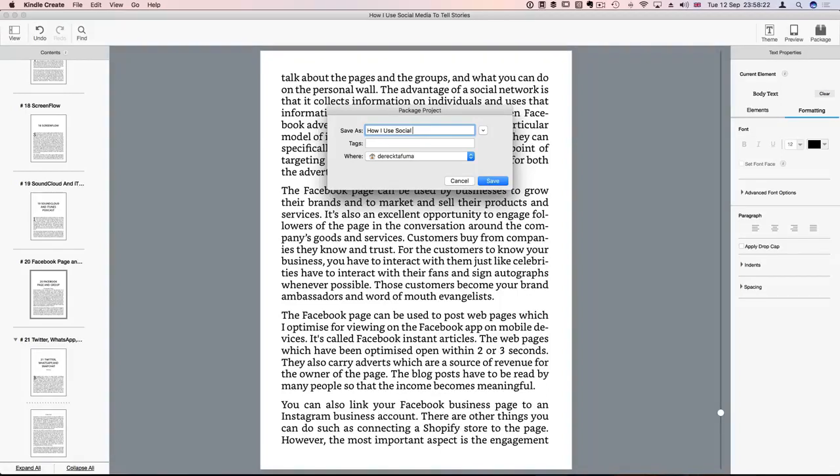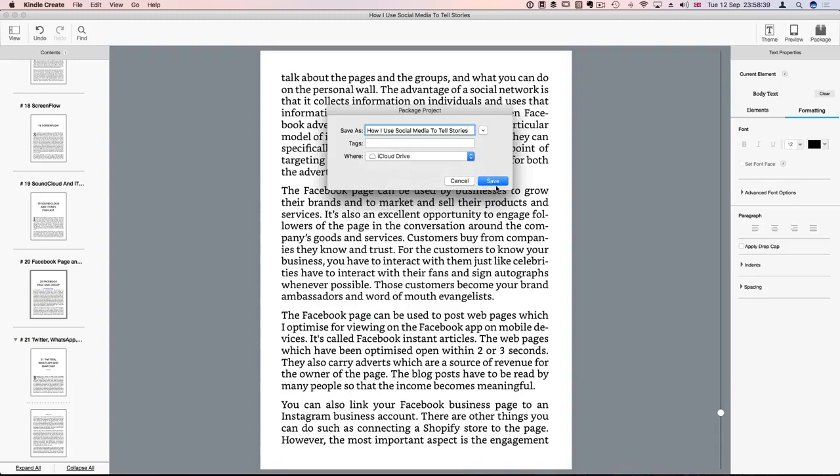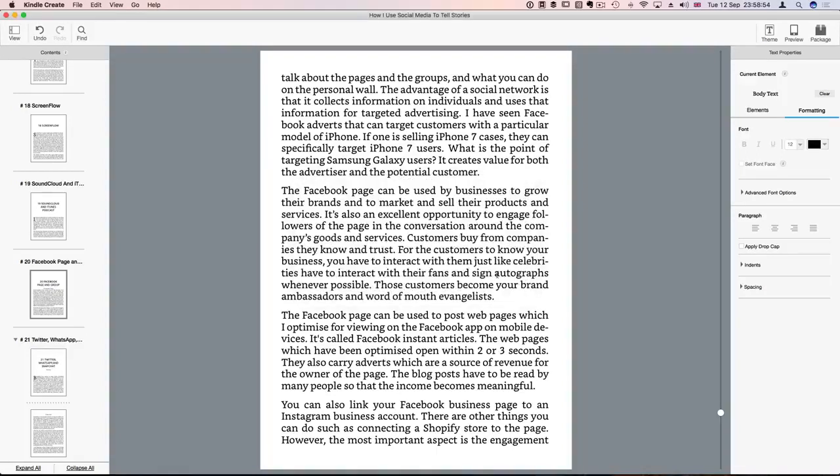social media to tell a story, and I want to keep that in my iCloud drive, and then I'm gonna save. Your file has been packaged for publishing. Please upload or submit your package file for distribution by the Kindle store. Okay, so that's the end, guys.